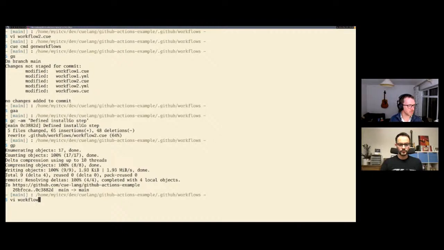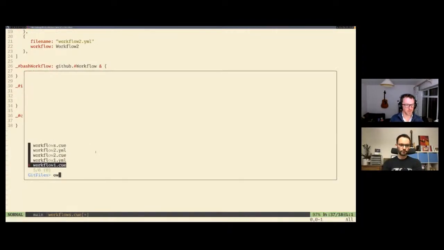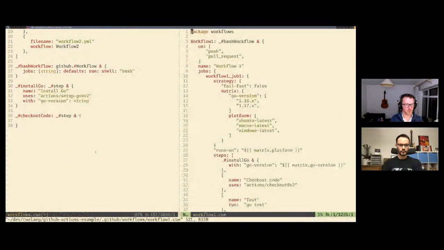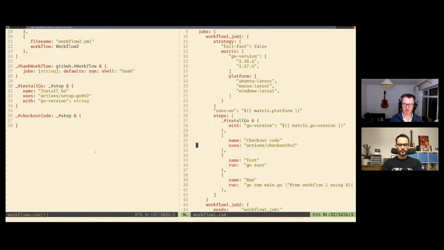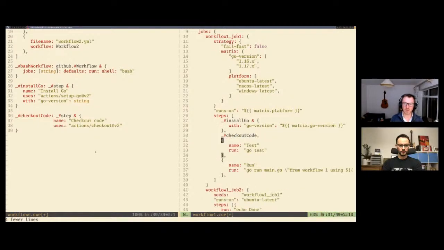And we could do the same for checkout code, go test, and go run. Let's just quickly do that. So what I'm going to do is workflows.queue. And I'm going to do checkout code in exactly the same way, as it's going to be a step. And I just use an existing workflow here. So I'm just going to borrow this and make that a specification there. Then on the right-hand side, I'm going to say checkout code. And I can delete that.